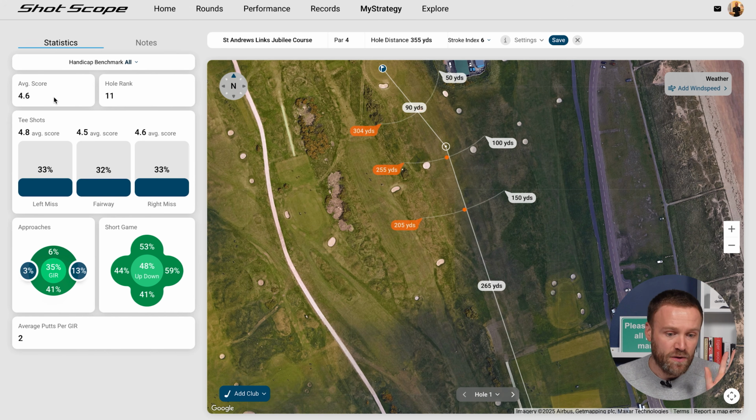So it tells me what the average score is on this hole for all handicaps. So we're not benchmarking against anybody here. We can see the rank across the ShotScope user database. So this ranks as the 11th easiest hole, or the 11th would be the 11th most difficult, should I say.